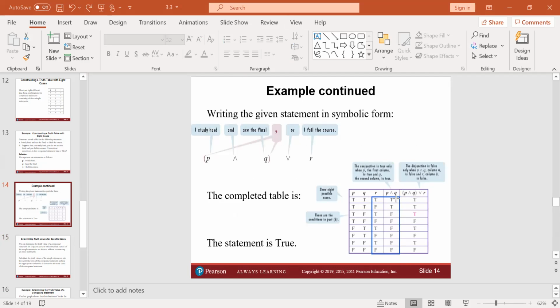Because you're taking the P and Q statement, this column, you're disjuncting it, you're doing the OR with the R column here. And so you're looking at T or T, that's true. F or F, that ends up being false. Because at least one of these two needs to be true in order for the OR statement between them to be true. And yeah, it's hard to see.